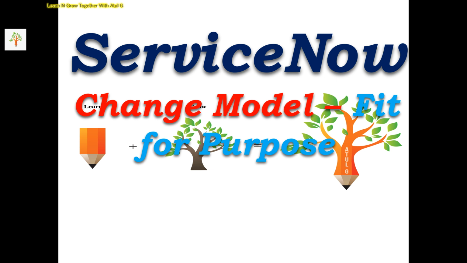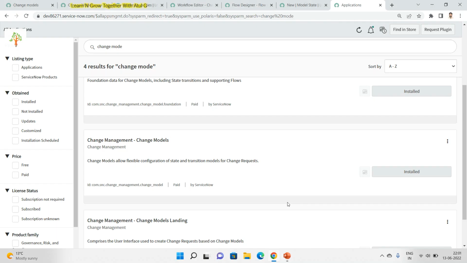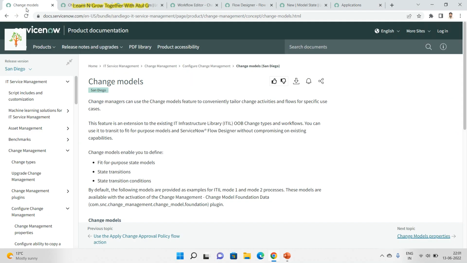So let's come back to the discussion of how this can be activated. I have been using the ServiceNow PDI for a long time now, and when I upgraded my ServiceNow PDI from Rome to San Diego, I got it automatically by default. But here are a few things you need to check in your official instances if you want to install that part. So let me come to this place and we'll look at the change model introduction.